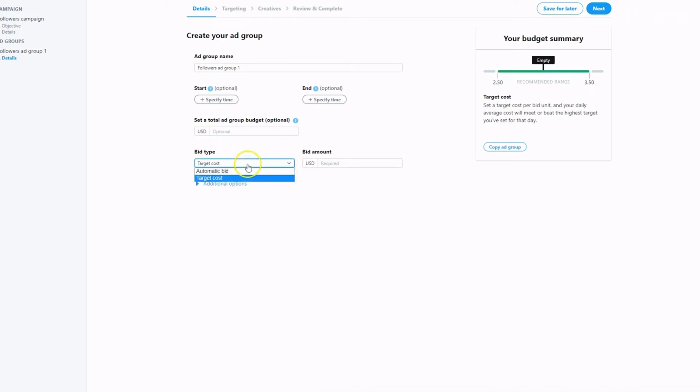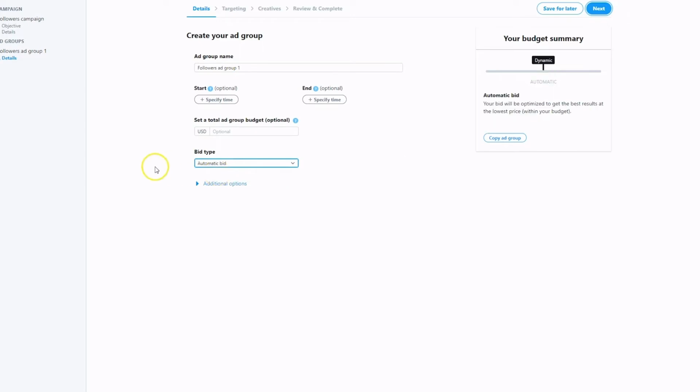The next thing here is bid type. By default, it's set to automatic bid. If you've done your homework, if you have a pretty solid understanding of the market value of bids for the various types of engagements or clicks or objectives that you're going for, target cost can be something that you can incorporate into your campaign. However, if you haven't and you're new to Twitter ads, it's best if you just let Twitter and their algorithms handle this for you. Then we're going to hit next.